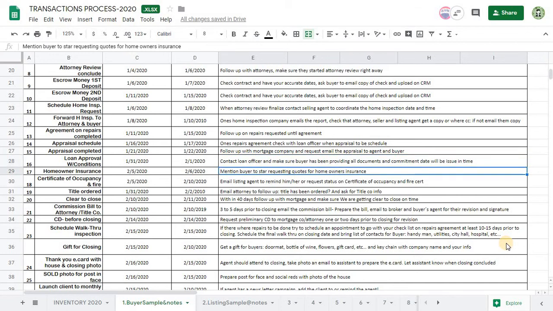Homeowners insurance, I will email the buyer and explain to start searching for it. I will follow up on CO and fire inspections, because sometimes it has happened to me that the listing agent forgets about it. And if it's in charge of the buyer, I will also be on top. Title order, once we have a commitment date, I will follow up. We'll follow up also on clear to close.